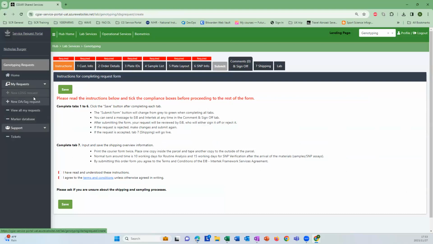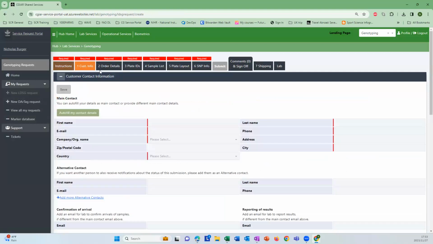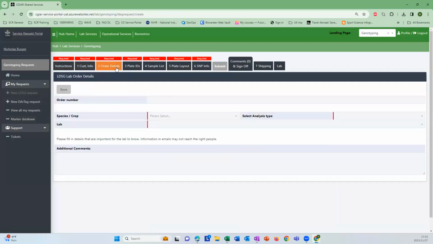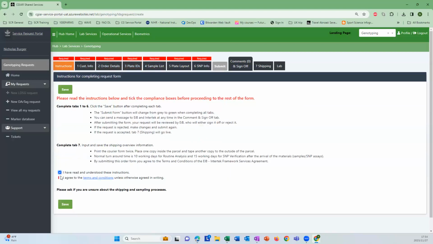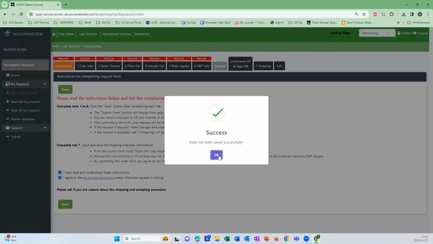If I create a new LDSG request, you'll notice that the same initial tabs are present. The instructions page, the customer information page, the order details page, and then we have a few additional tabs for genotyping specifically. We have the status tab or the status bar above each of these pages and tabs. So let's quickly create one of these orders.